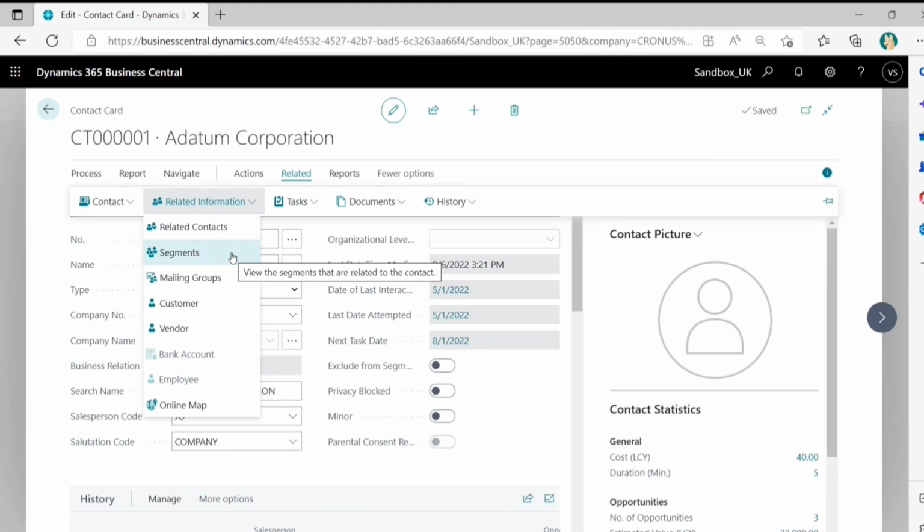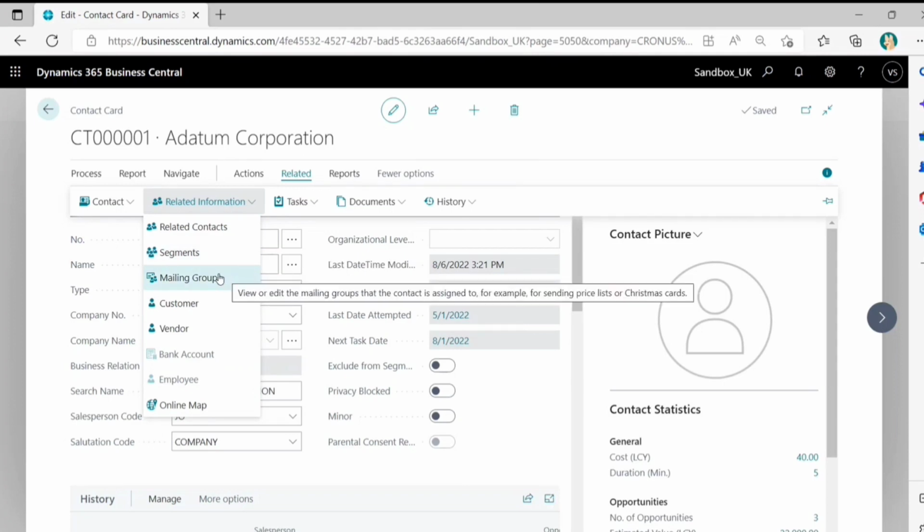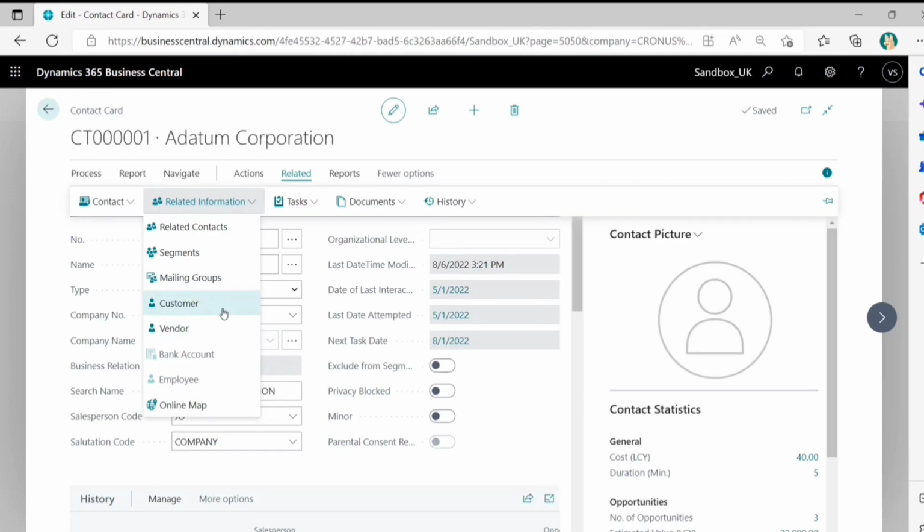Segments that we have already discussed. If this contact is related to any segments, then we can see it here. In the same way, mailing groups. If this contact is related to any mailing group, then we can see, okay, this is the mailing group which we have. And the other things we have already discussed.